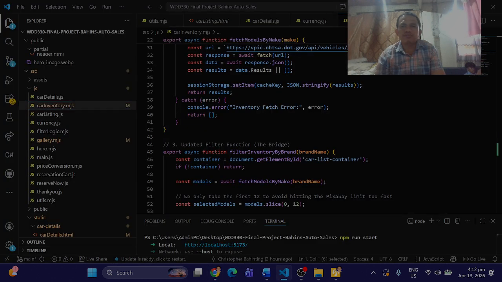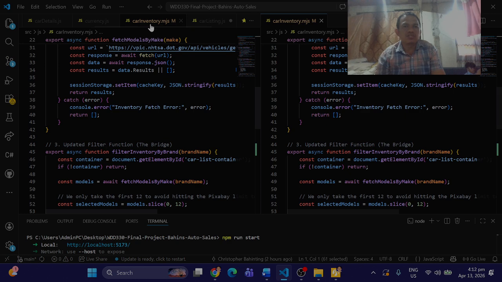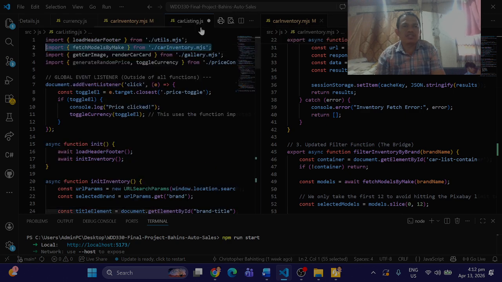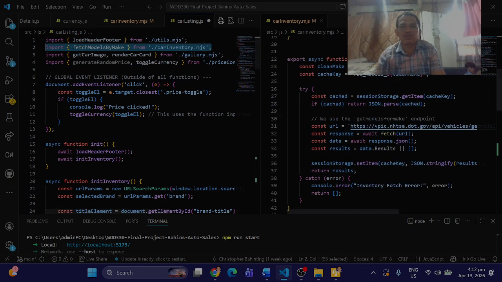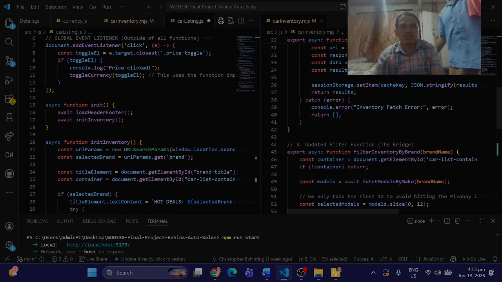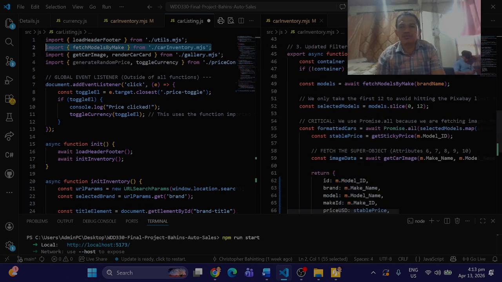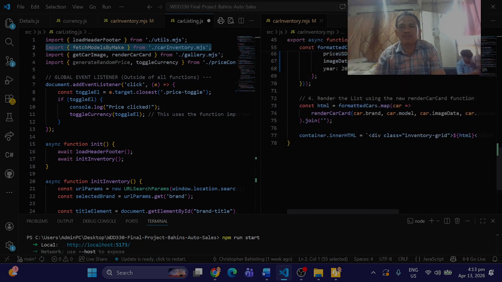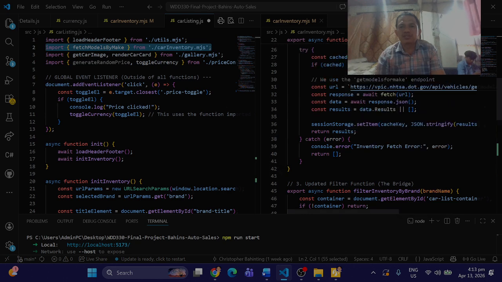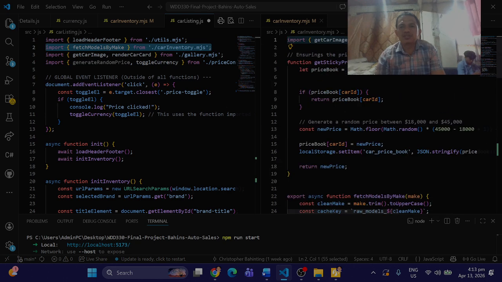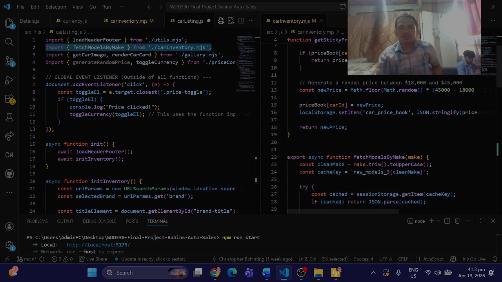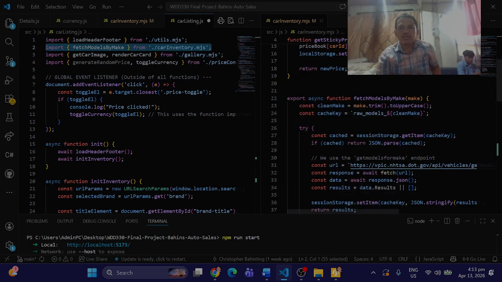In car listing, we are importing this function. This function is imported from car inventory MJS into car listing MJS. And then we also have a render card function, which is also from our car inventory MJS.